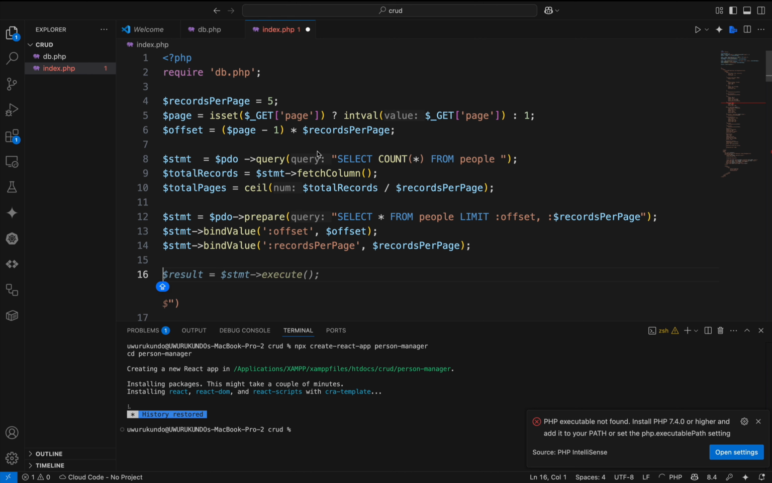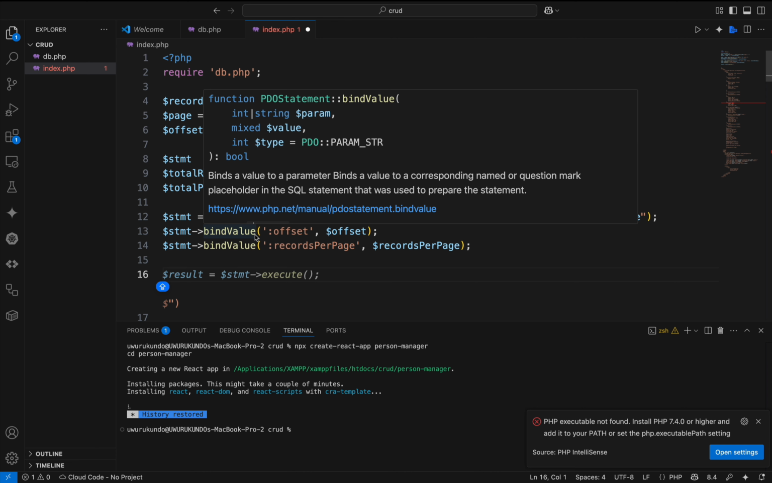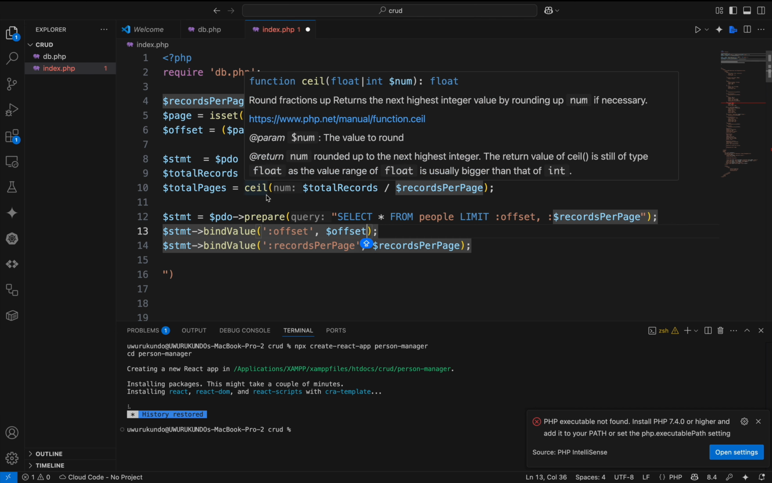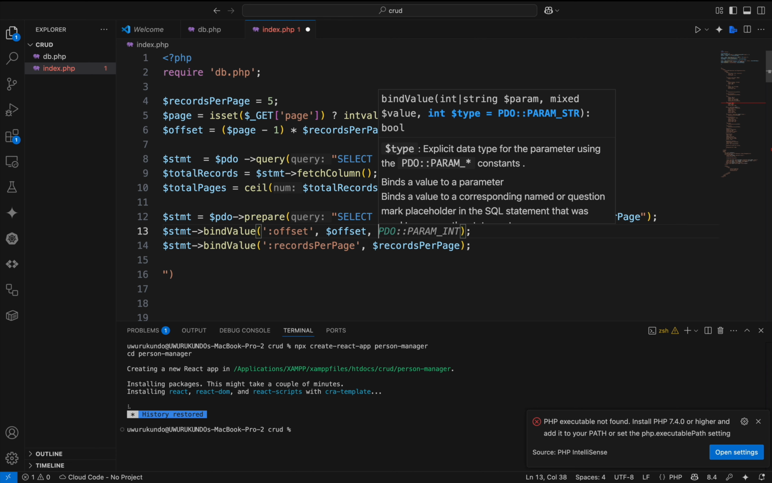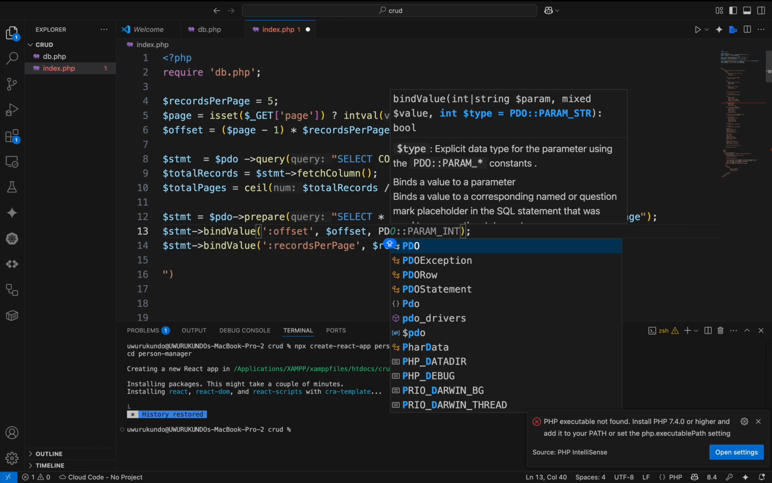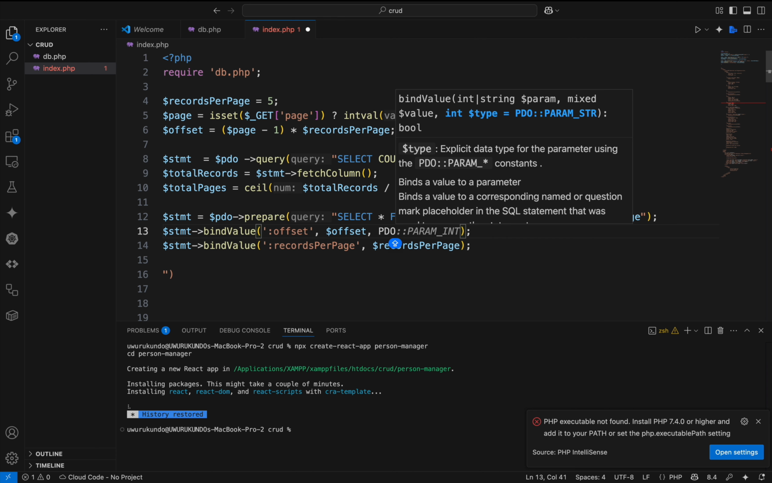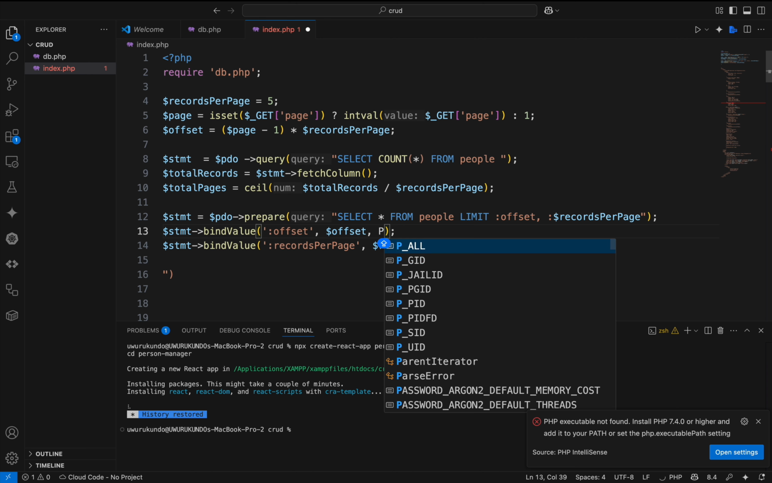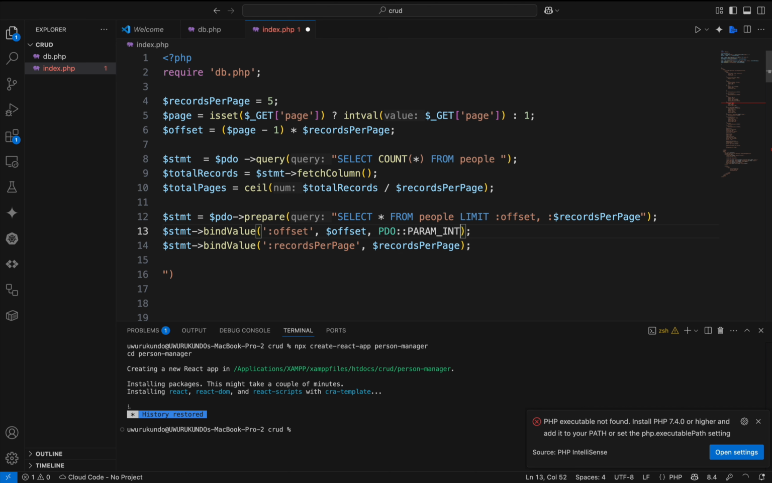So let me use tabulation. So after this tabulation, you see bind value. We are binding the offset parameter as an integer. You see it's an offset, which is also the offset value. So we need to add something here. We're going to use PDO param int. So for integer, PDO param int.